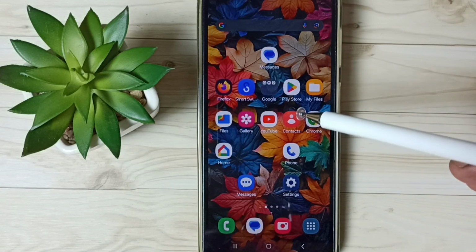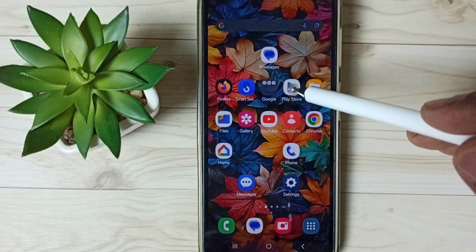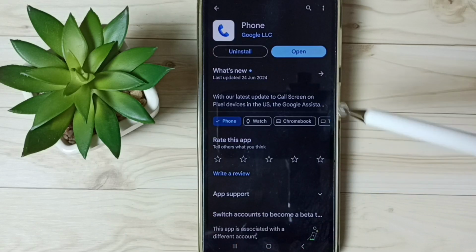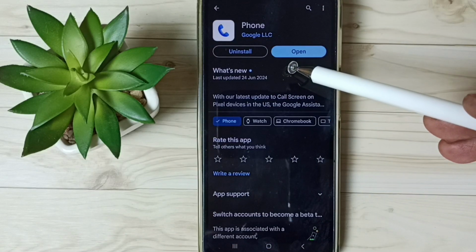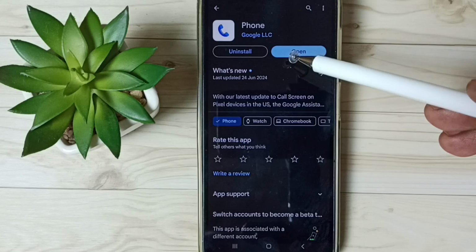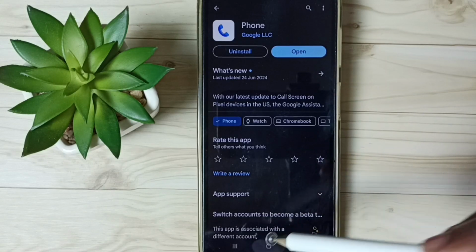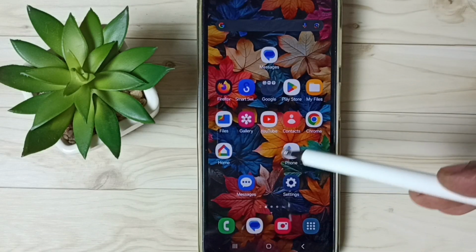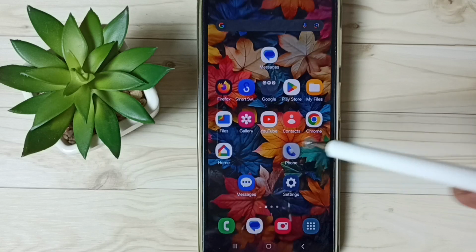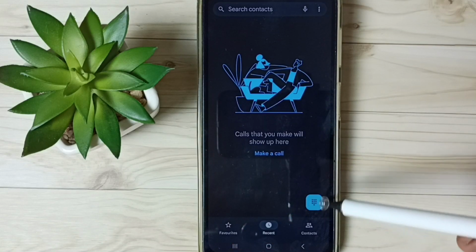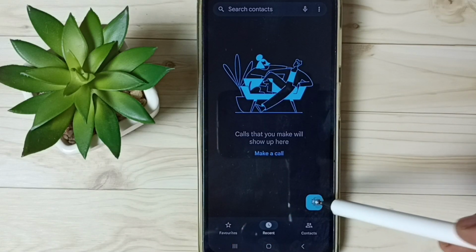First, go to Google Play Store. Tap on this Google Play Store icon. Then install this app, Google Phone app. Install Google Phone app. I already installed. Then open Google Phone app. Tap on this icon. Then tap on this icon.